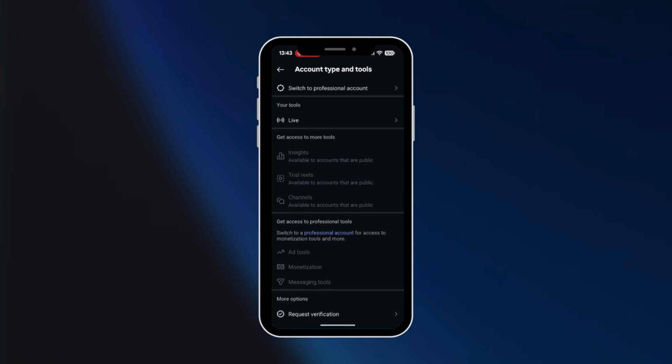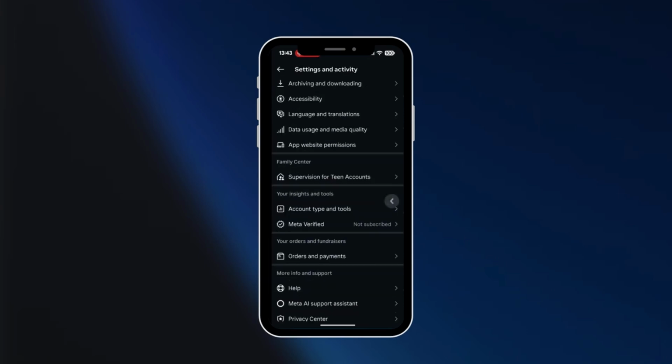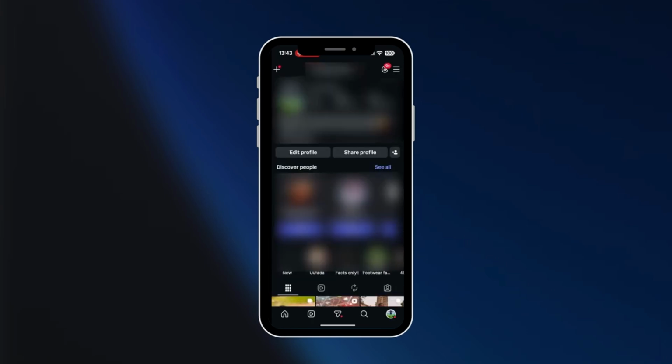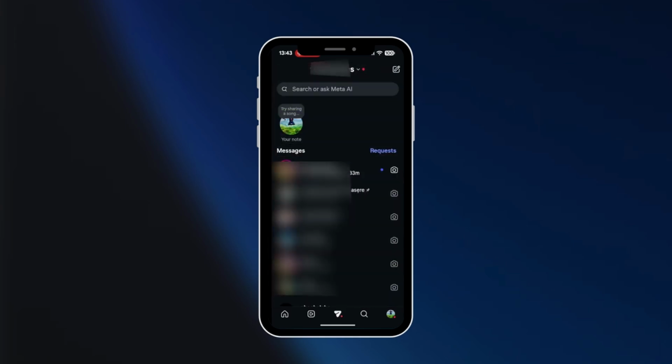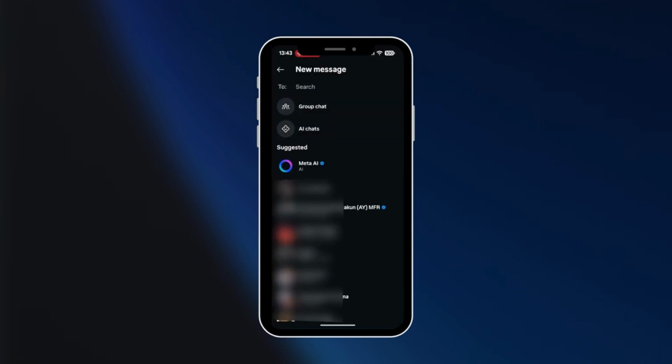So once all of that is done and you've met the eligibility requirements, you just simply need to go to the home page or your profile page, then tap on the message icon at the bottom center of your screen. And then at the top right corner, you want to tap on the compose new message icon right there. And then of course, if you're eligible, you have the option to create a broadcast channel.